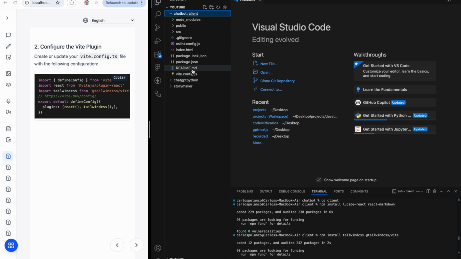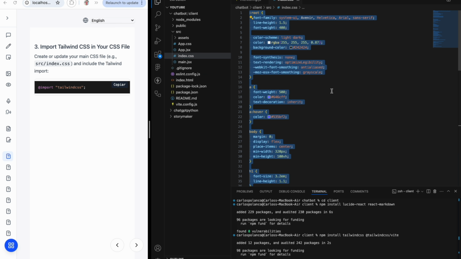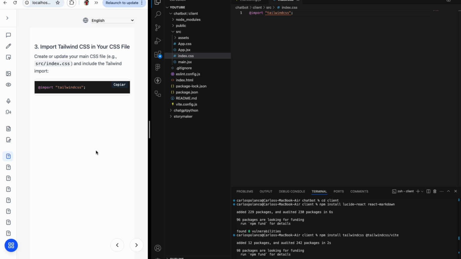Now we have to tell our project to use it. Open a file called vite.config.ts in your project folder. If it is not there, just create it. Import Tailwind CSS and include it in the plugins array. And finally, in the index.css file, import Tailwind CSS.